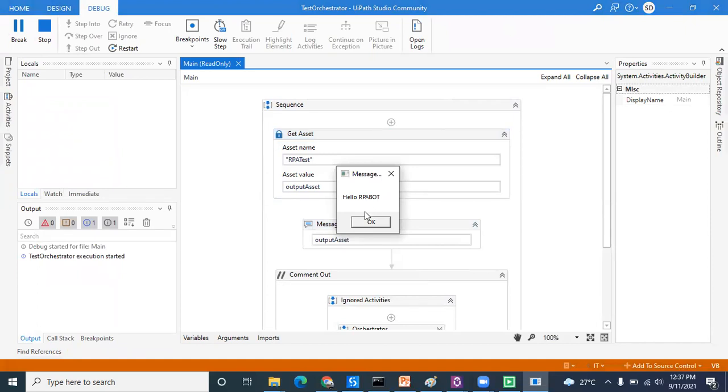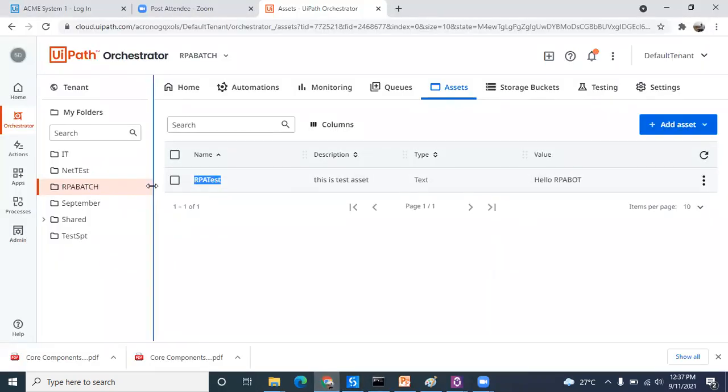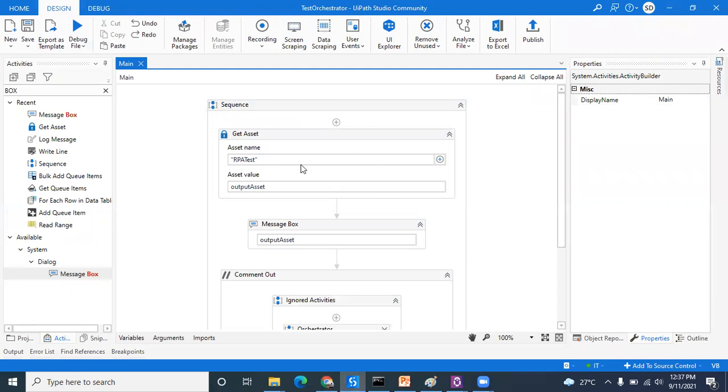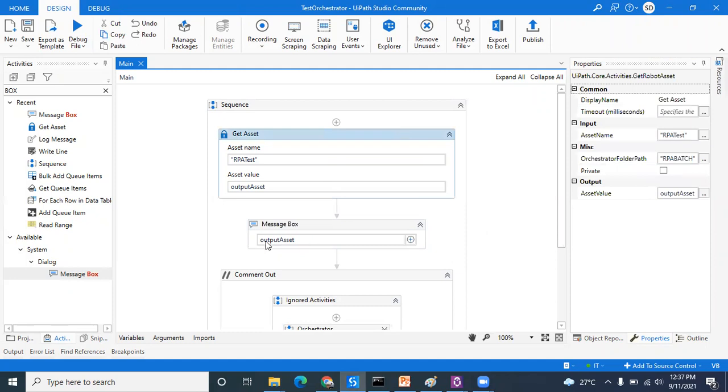So what is my concern here? I'm just storing some value in my asset, and that asset value I am retrieving by using this Get Asset activity. Whatever the output of Get Asset we are getting, that is the Hello RPA bot that we are retrieving from Orchestrator.